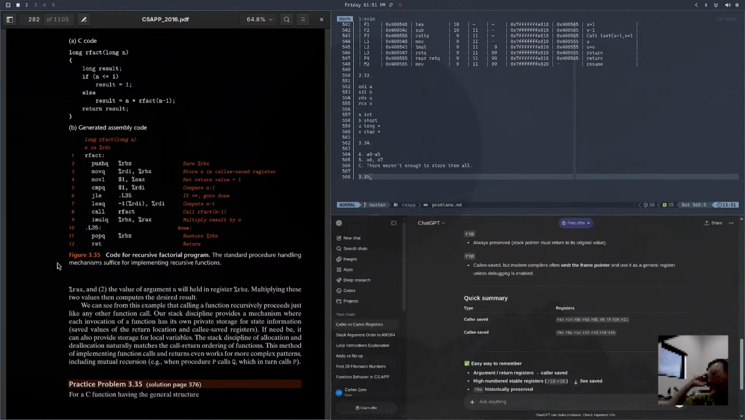We can see from this example that calling a function recursively proceeds just like any other function call. Our stack discipline provides a mechanism where each invocation of a function has its own private storage for state information. Each invocation of a function has its own saved values of the return location and callee saved registers.